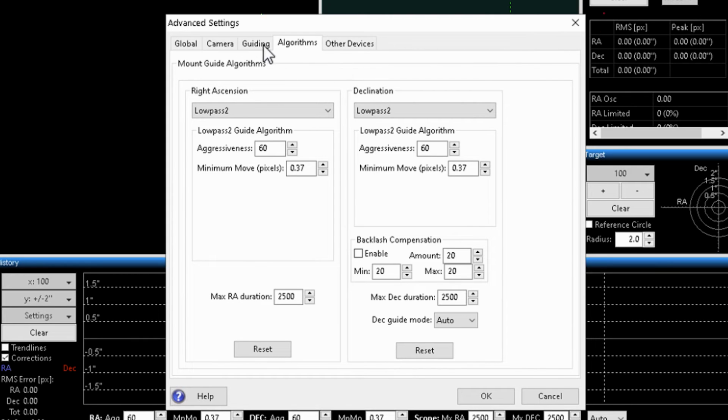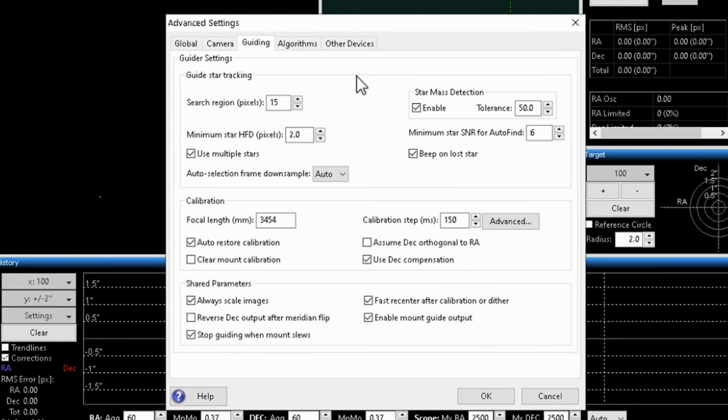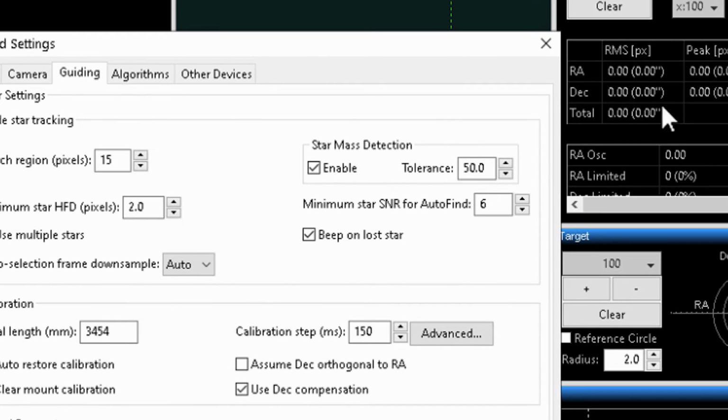Next, click the Guiding tab. Here, we will increase the minimum star SNR auto selection to 20.